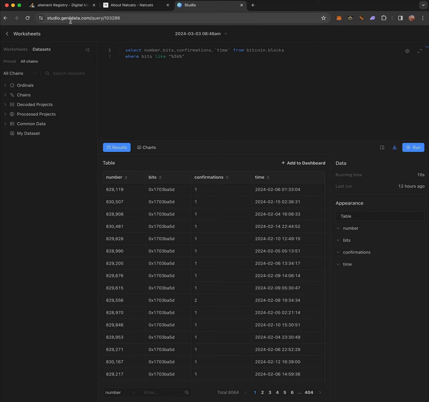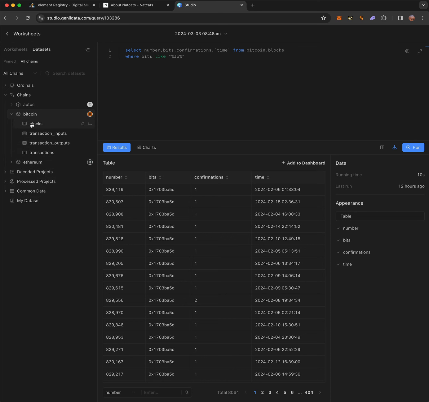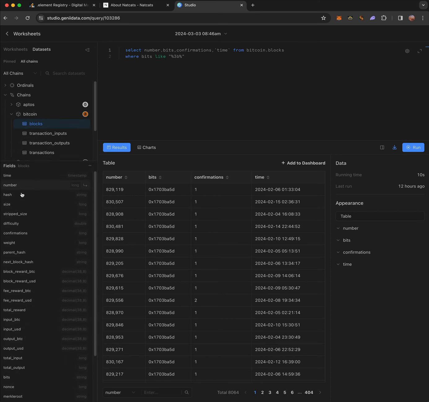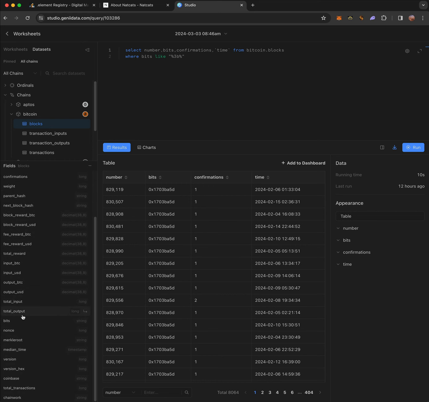We go to a query tool. This is jennydata.com, which has been great to use. You can see here, if I look at chains and I look at Bitcoin and I look at blocks, these are all of the data fields that are available. And if I go down, you can see that there's a bits field.